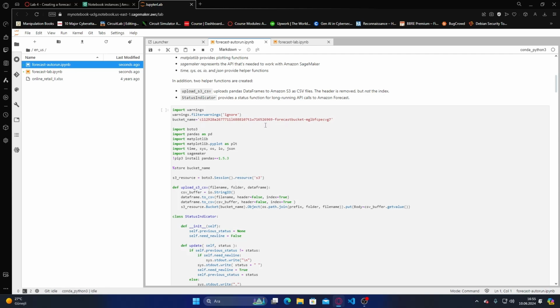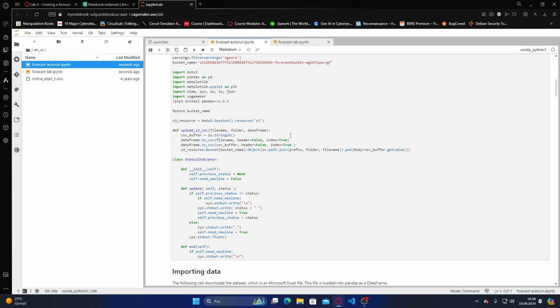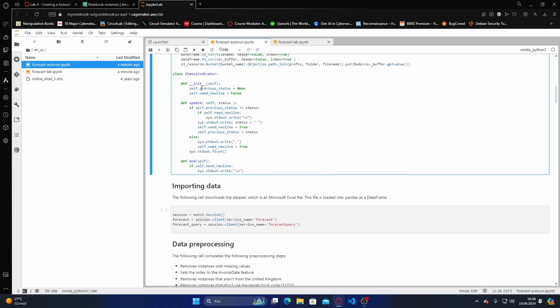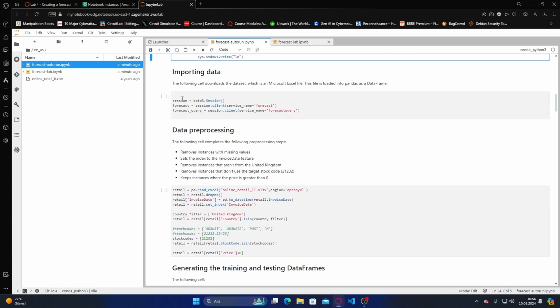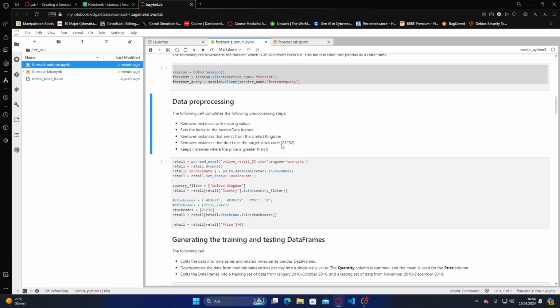Here there's a bucket name, importing matplotlib, pandas, boto3, time, sys, os, io, and json, and also SageMaker. And there's the pandas version. Here the CSV file is uploaded, and this checks for the upload. Here we are just importing the data, and data preparation is here.